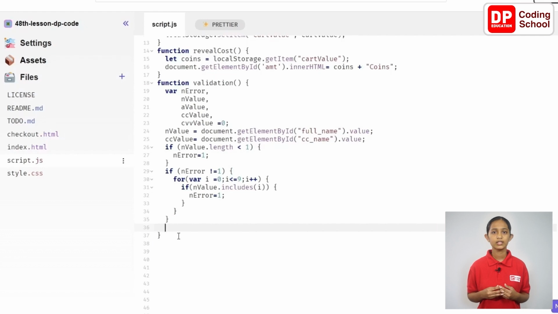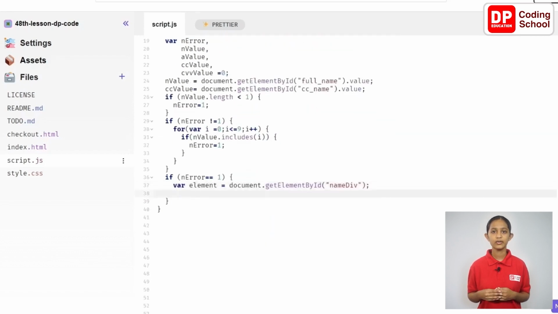For that, from line 36, if, open bracket, inside it nError equal 1 is given and curly brackets are applied outside the brackets. Now from line 37, var element equal document.getElementById, open brackets and inside the double quotation give nameDiv. A semicolon is used at the end. Now, from the 38th line, element.classList.add, inside brackets, inside the double quotation, dash error is given and a semicolon is applied outside the bracket.